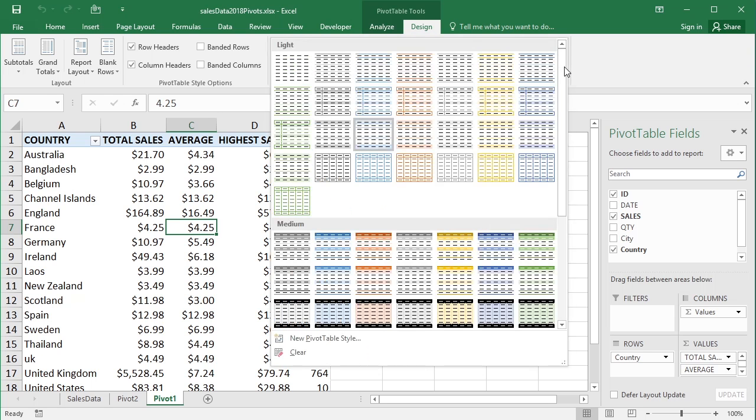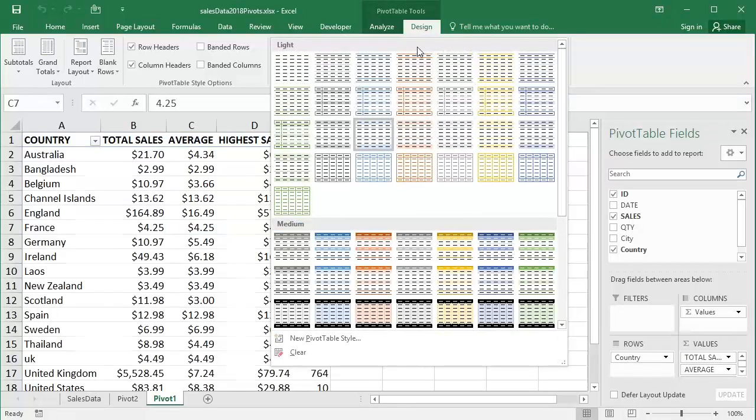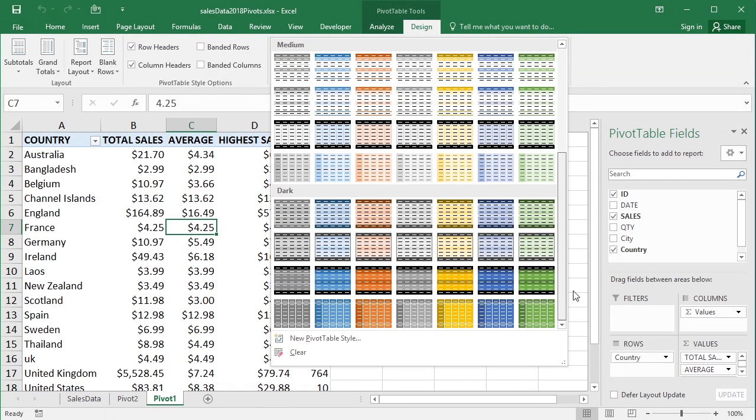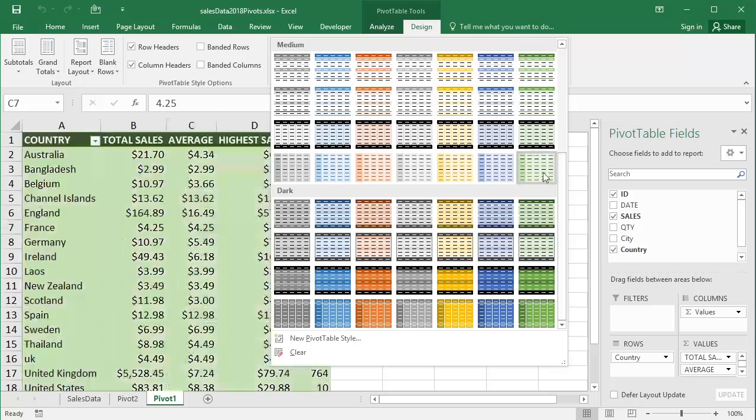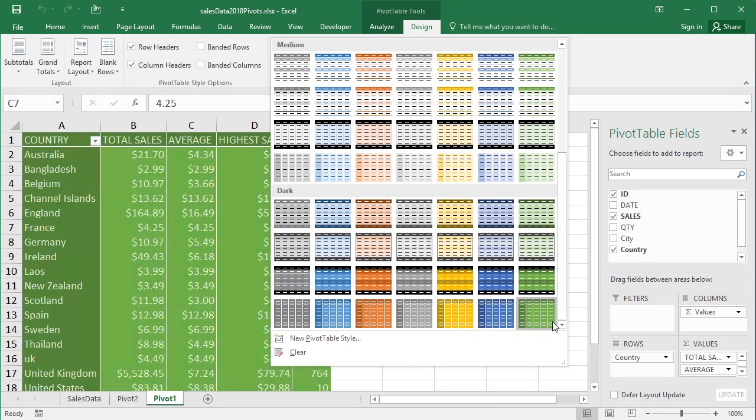Now we can expand this so we can see more, and we have a number of categories of styles. We have a light category, a medium category, and a dark category. You simply select the style that suits your data, and you can see as you move through them, it applies the choice. That blue one's quite nice. Let's go with that one.